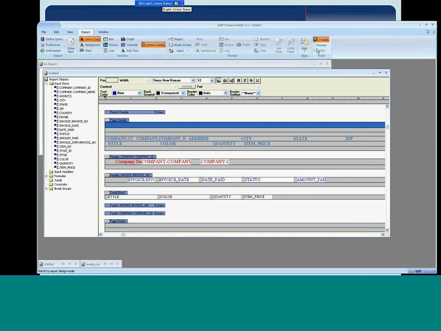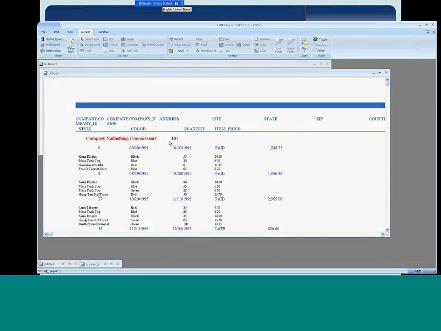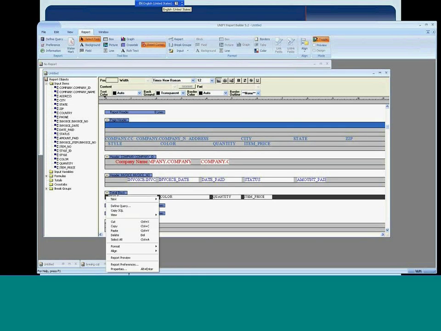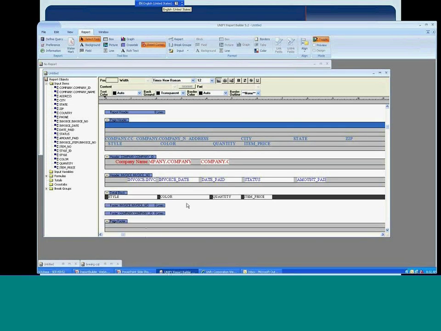So I said you can iteratively do this. So I made some changes, some overlap there. So we have company name, we have the invoice number, now paid. Our headers are still a bit off there. Well, you can start to get your report pretty quickly here. So we'll toggle back to design mode. And now let's say we want our rows to alternate. So we want to change our colors here.